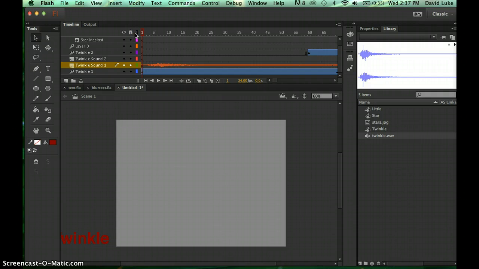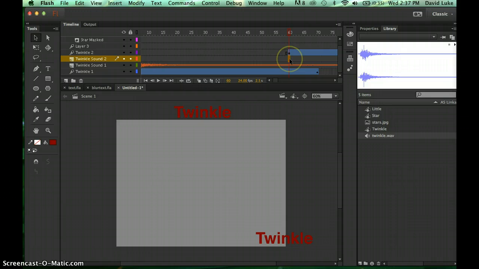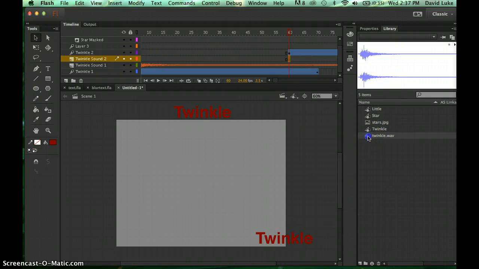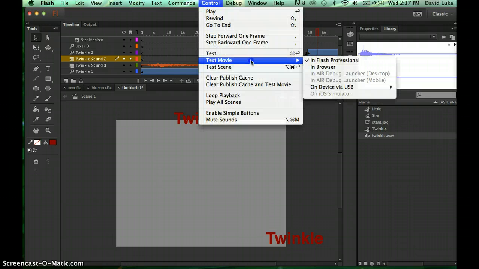Okay. Step 39 says insert a keyframe at frame 60. Frame 60 is where our Twinkle Sound 2 comes in. So I'm going to go up here. I'm on my Twinkle Sound 2 layer. I'm going to insert a keyframe, and I'm going to grab the .wave file and add it there. Now, what this is going to do is, as it goes through that timeline, it's going to load up our twinkle.wave as soon as twinkle appears in each of these instances. Okay, so let's take a look.